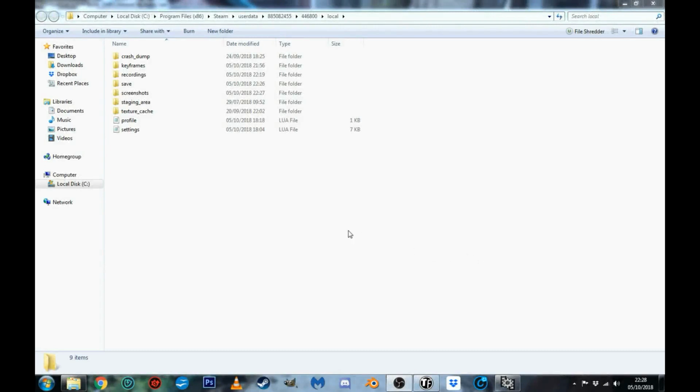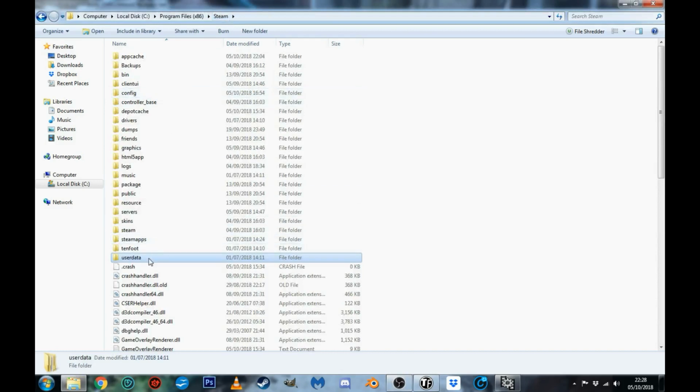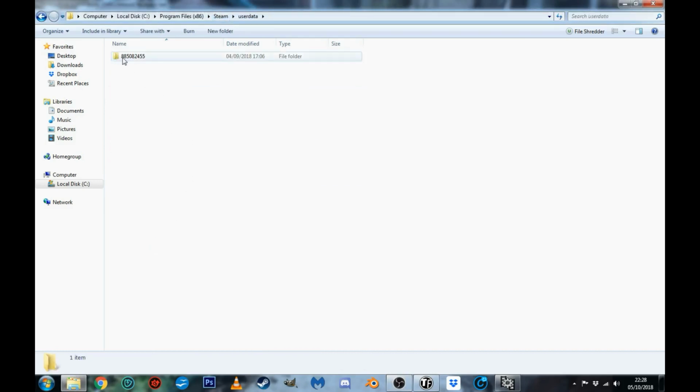So now you've done your recordings, you need to find this folder here. Now, it's in your Steam folder, so it'll be in Program Files under your local disk. It'll be either Program Files or Program Files x86, whichever it is on your computer. Steam. Then we want to go User Data, and then we want this folder here. If you've got any others, it's this one, 885.082.455. Then we want 446.800, local, and then recordings.